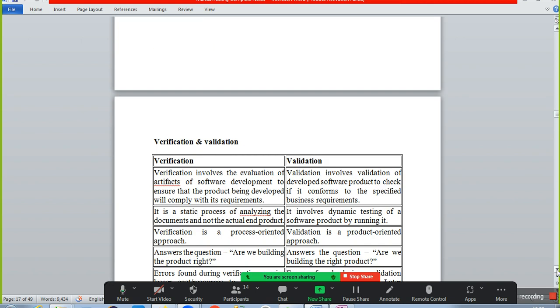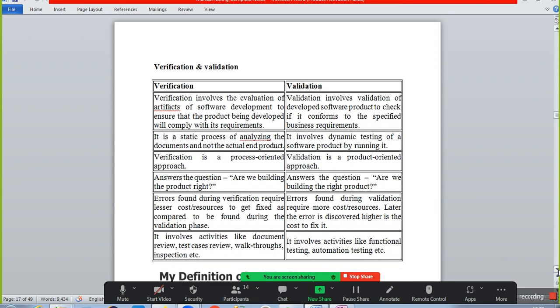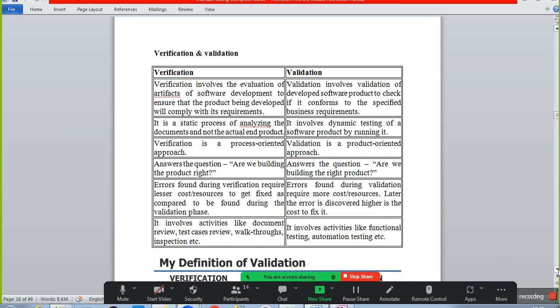Take down verification and validation. Verification involves in the evaluation of artifacts of the software development.